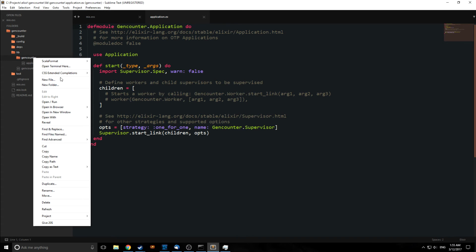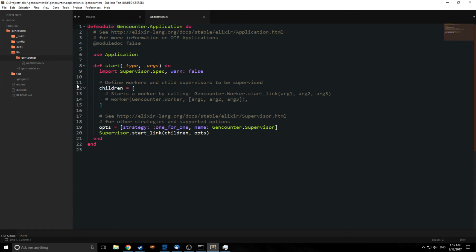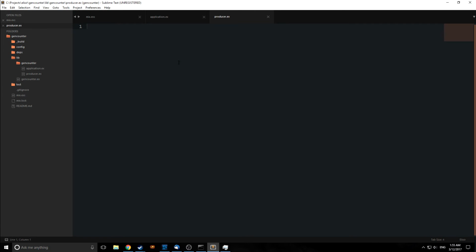So we're going to create a new file, and it's going to be appropriately named producer.ex. We want to create a producer that emits a stream of numbers, because this is going to be a counter. It's just going to be simulating a stream of data. For example, instead of numbers, you could think of this like if you were getting JSON from a HTTP source, or if you were reading a very large file. It would be very similar to what we're doing here.